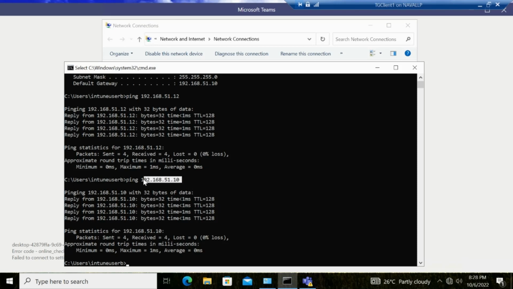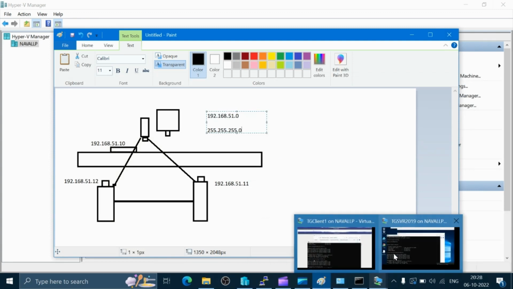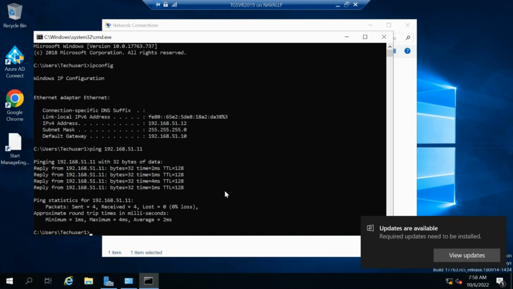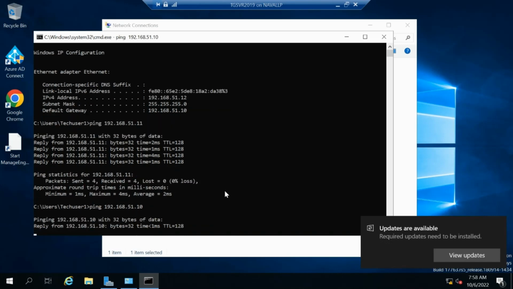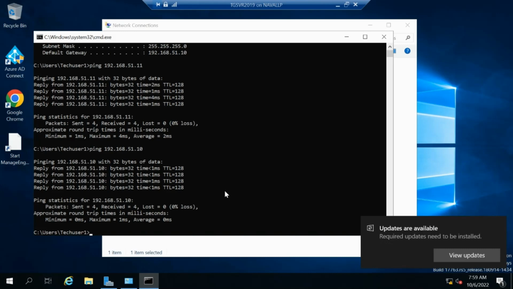This is the IP address of a Hyper-V host virtual adapter. And the ping is working absolutely fine. So that means the network communication with the internal virtual switch is working fine. Let's test the same thing from the other virtual machine. Let's go to TGSVR2019 and type ping 192.168.51.10, and we can see it is also pinging the Hyper-V host.